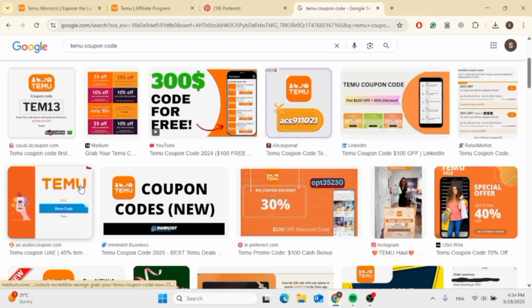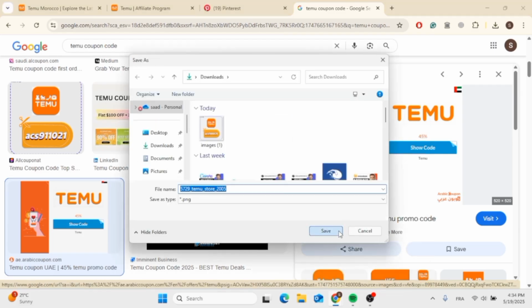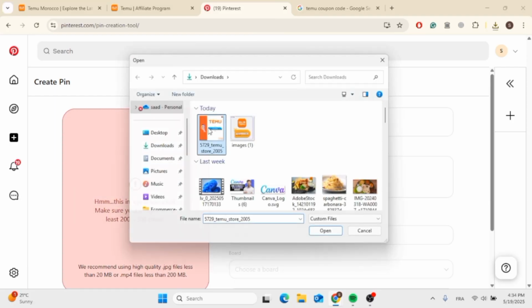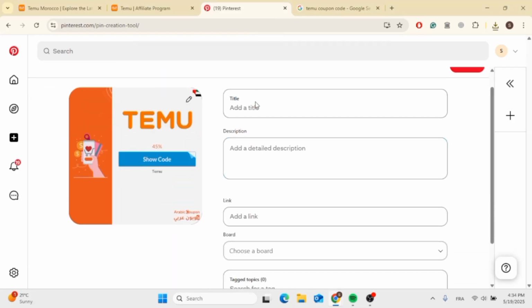So let's go back and then go to this. This looks bigger. And then just right click and save as in the device. Now let's go back. Let's upload the same image that we have downloaded. And there you have it. Now the image is all good to go.